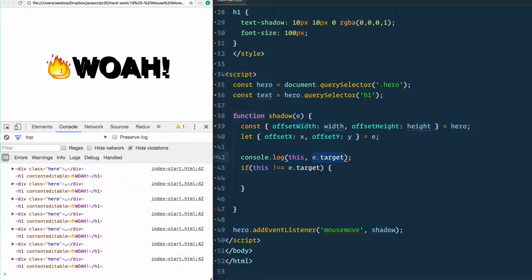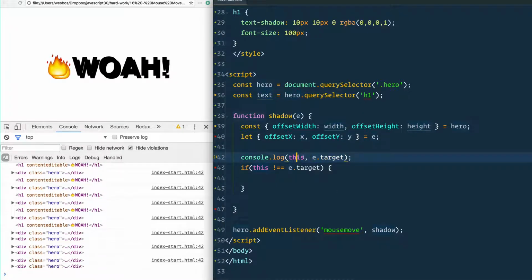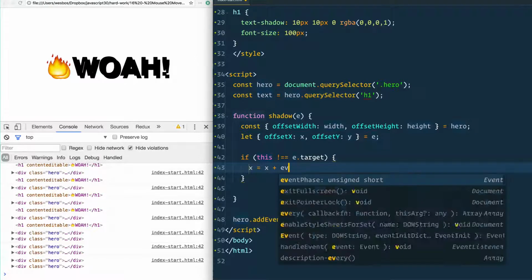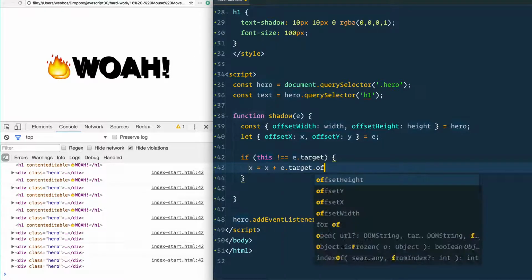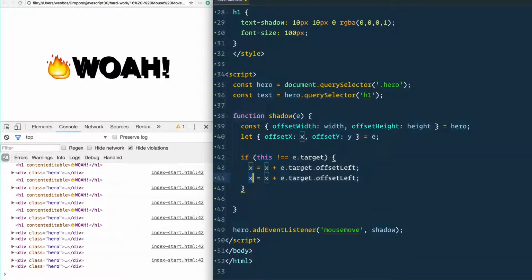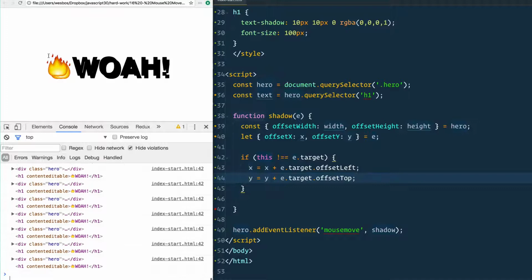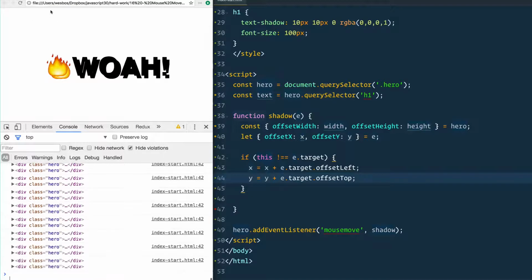I'm hovering over here, and you see that this is equal to the hero, but the target is equal to the H1. So if those two things are not the same, which is what this if statement is doing right here, then what we need to do is say x equals x plus e.target.offsetLeft, and same we'll do with y and offsetTop. So what we're doing is figuring out if someone hovers in the top left hand corner of this H1, we're just going to add the like 2 pixels that it's given us plus whatever it is from the left and whatever it is from the top.